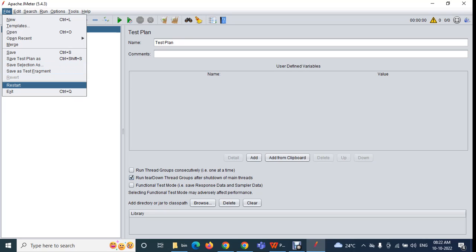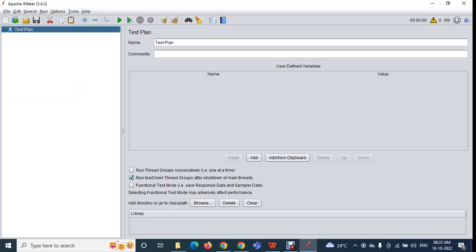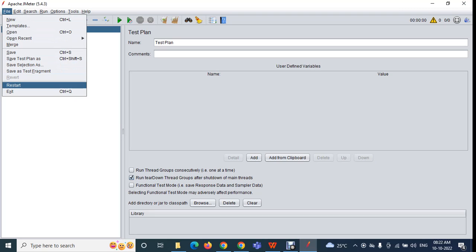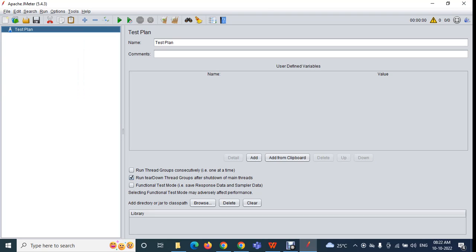If you want to close the Jmeter, you can click on the exit button. Here you can see exit. You can click on that exit, or else you can close this one. Okay, there is a cross mark, right? So you can click on that, or else go to file and click on the exit. So anything is fine. So that is about file.